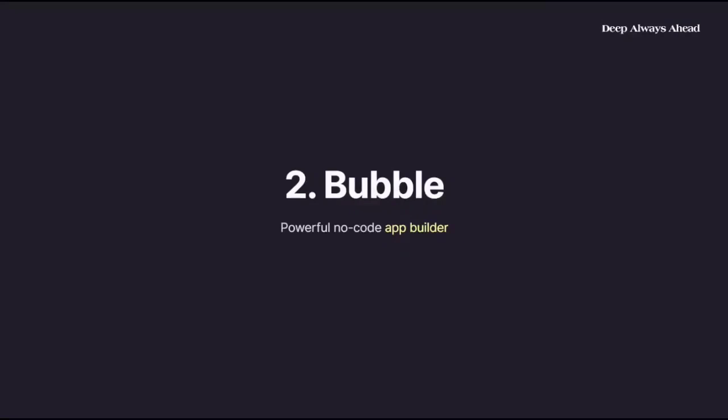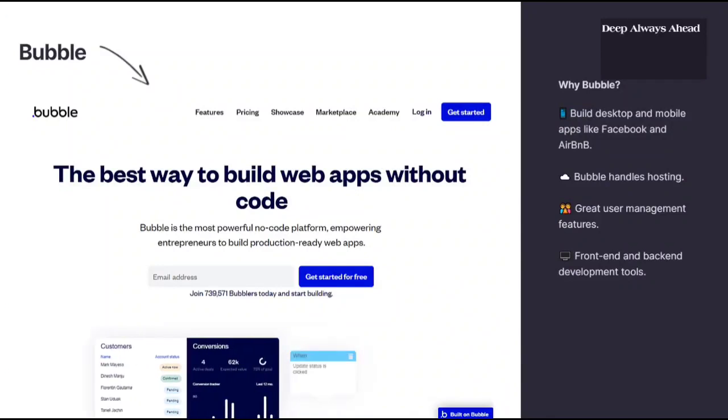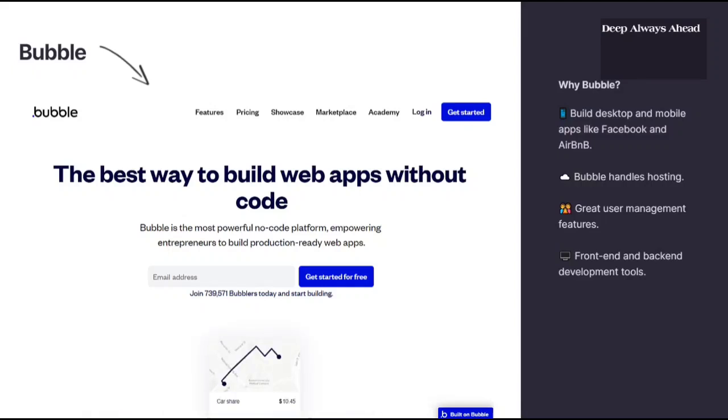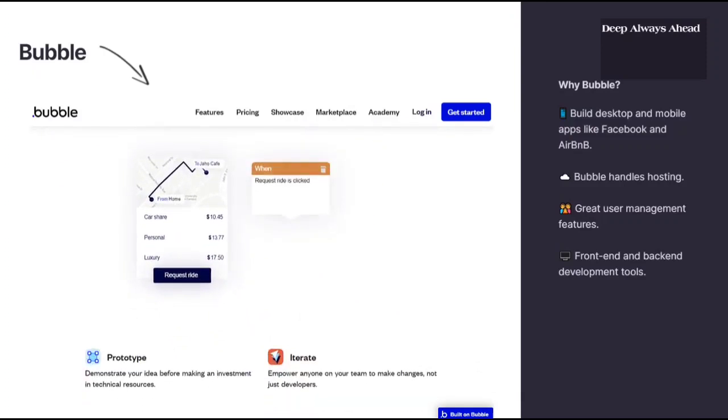Next on the list, we have Bubble. Now, Bubble is a fantastic tool that allows you to build both desktop and mobile apps. On their website, they say that their app builder will even allow you to do things like build applications that are similar to Facebook or Airbnb. And that's true. But you can also build applications like that using open source software like WordPress.